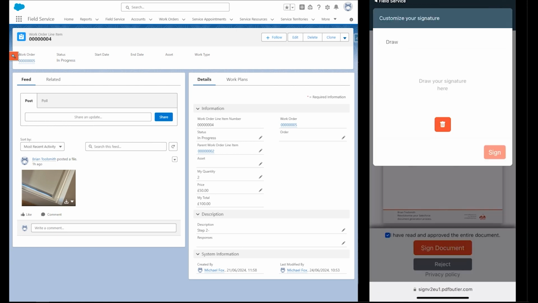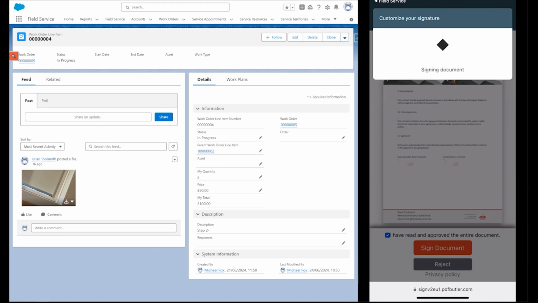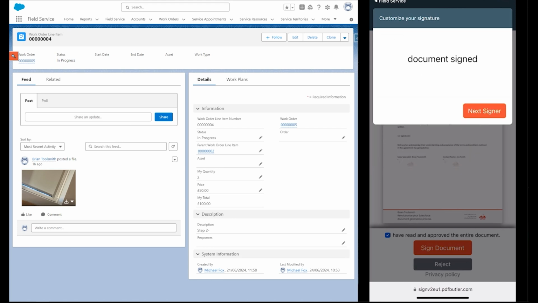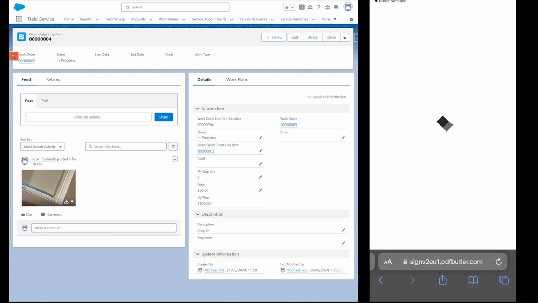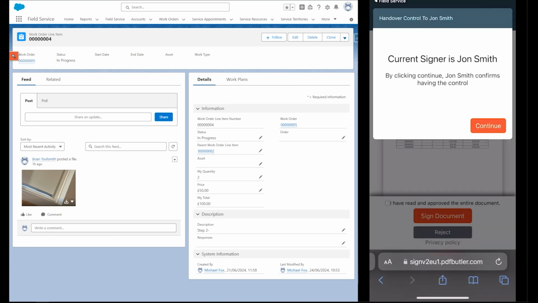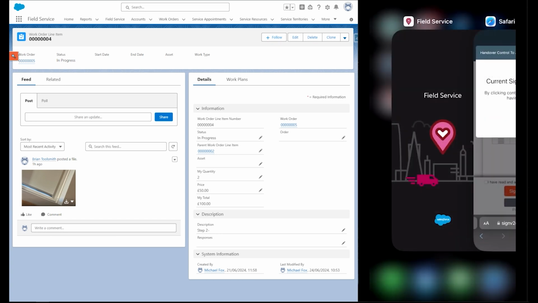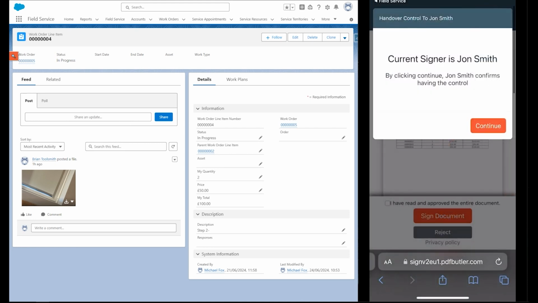Now Brian's allowed to do a squiggle, right? Because he's your internal user. And I'm going to say this is Brian's signature. That's not bad actually. And then this is the sort of situation where the next signer is going to be the customer, so you're going to spin your phone around and give it to them. So you say, whoops, current signer is John Smith. By clicking continue, John Smith confirms having control.